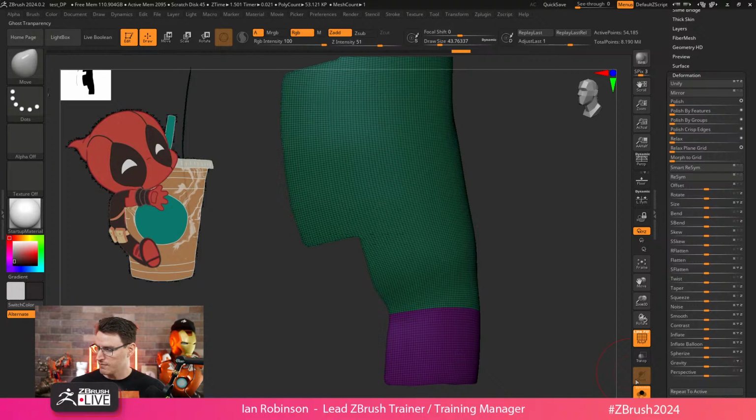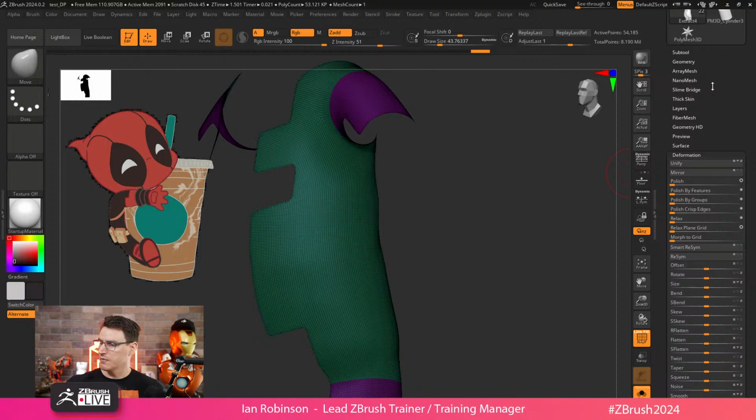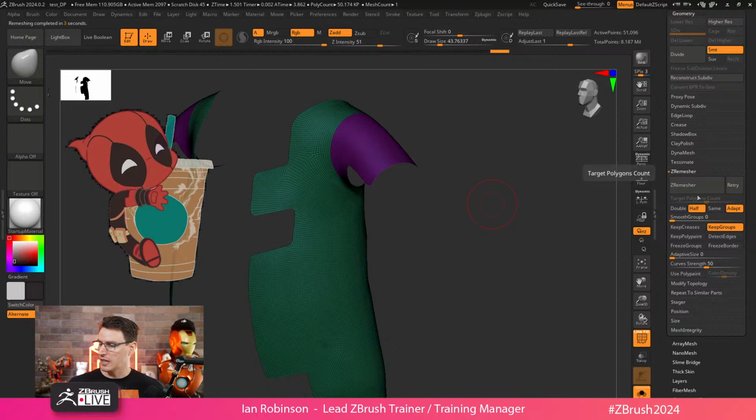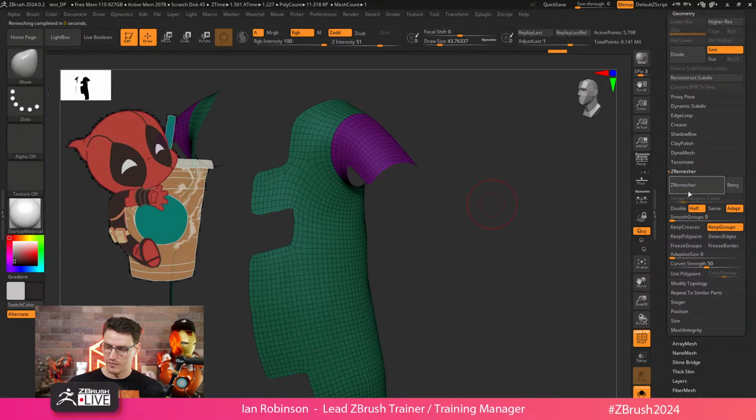Now we can go to Geometry, ZRemesher. We're going to keep our groups. We're going to drop smooth groups down to 0 and adaptive size down to 0. This is going to help give even quads. And then let's kick this up. Again, we have 50,000, so we can say Same, and go ahead and ZRemesh this. That's pretty dense for what it is, so that'll give us a good starting spot. Then we can say Half, and start ZRemeshing down and see how low we can go. Something like this is pretty good.